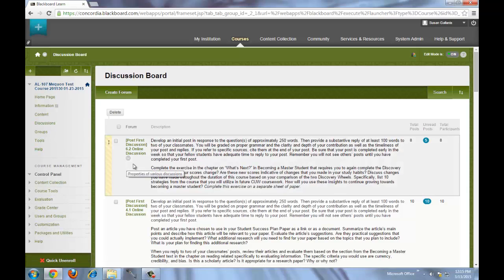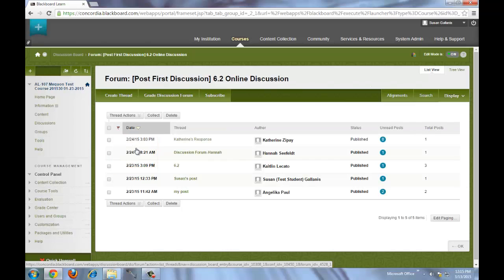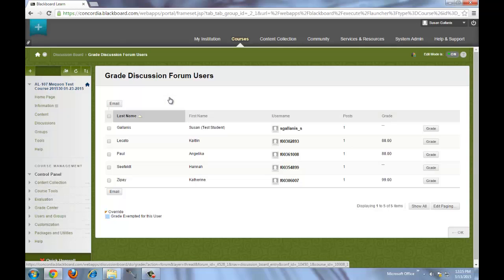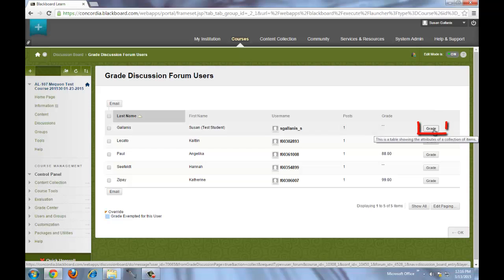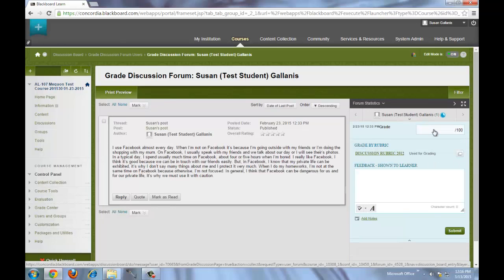To grade a discussion forum, first click on the name of the forum, then click on Grade Discussion Forum. Here are all the users in the forum. Click on the Grade button next to the user that you're about to grade. Here you can view all of the users' posts for that forum.